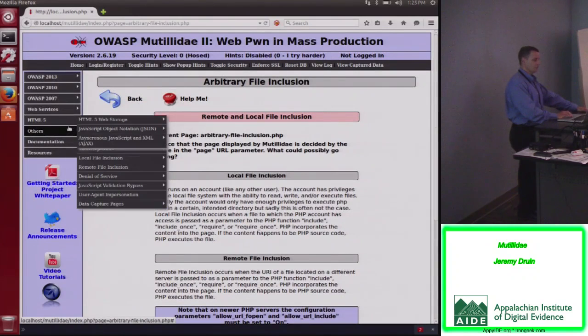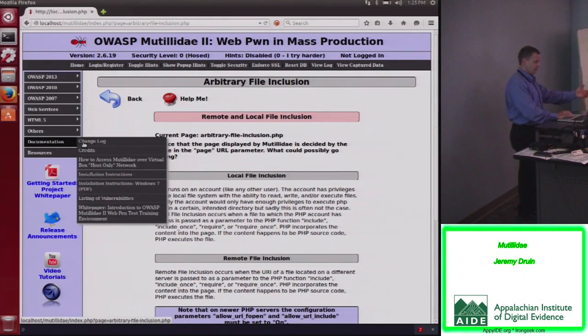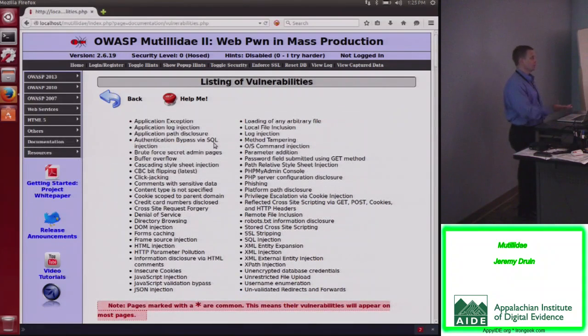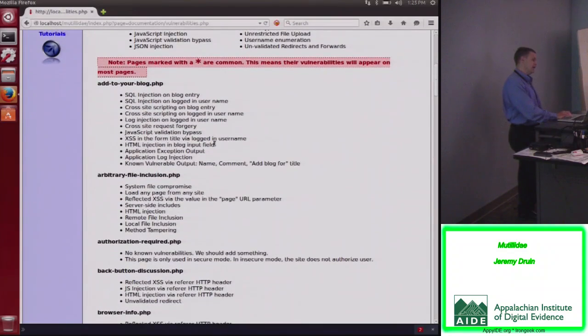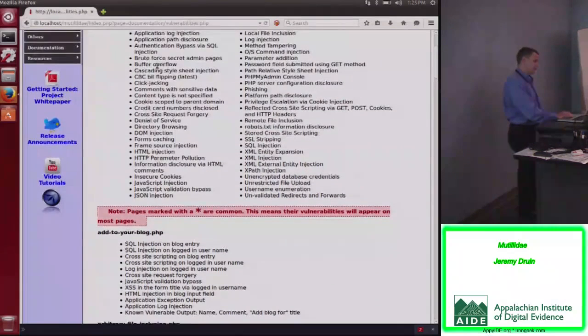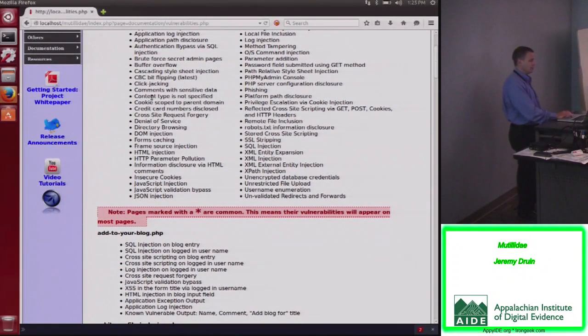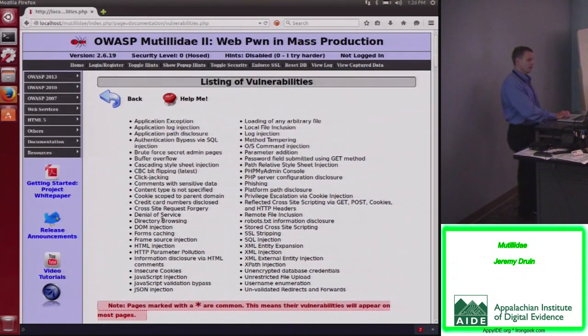file inclusion to work. And then, of course, finally down at the bottom, there's a lot of documentation. Keep a changelog going, but the installation instructions is probably of most interest, and then a listing of vulnerabilities. These are the current vulnerabilities that are in the system, and I went ahead and broke them down by page so that you could search for a vulnerability that you wanted to try, and then use this list to know what page it is you're supposed to go to in order to find that vulnerability.